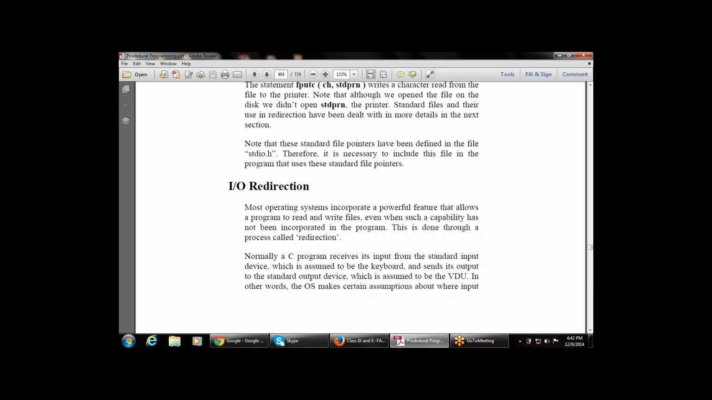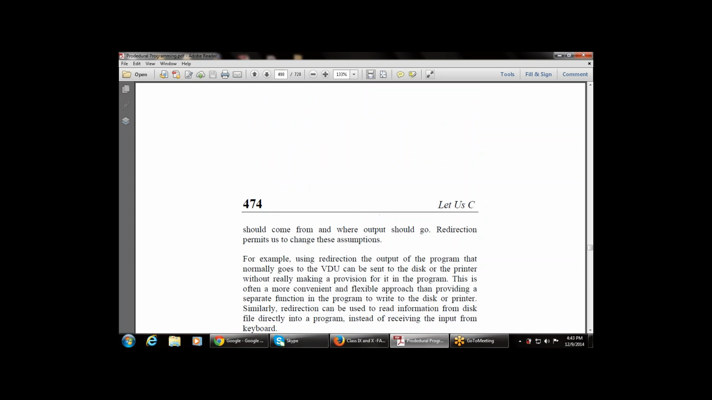Normally, a C program receives its input from the standard input device, that is stdin, which is assumed to be the keyboard, and sends the output to the standard output device, which is assumed to be the VDU, that is Video Display Unit. In other words, the OS makes certain assumptions about where input will be given and where output should go. Redirection permits us to change these assumptions.